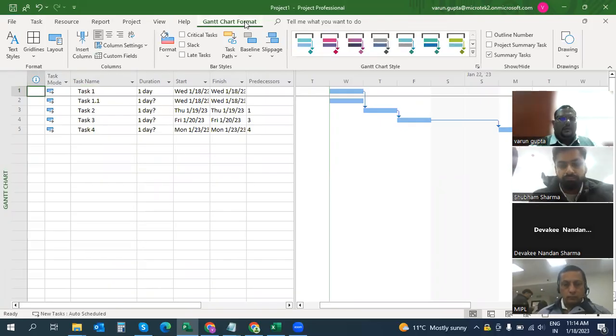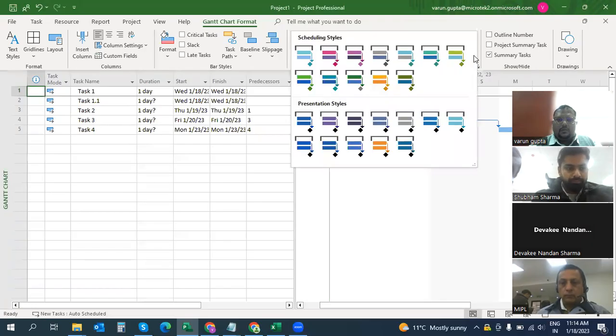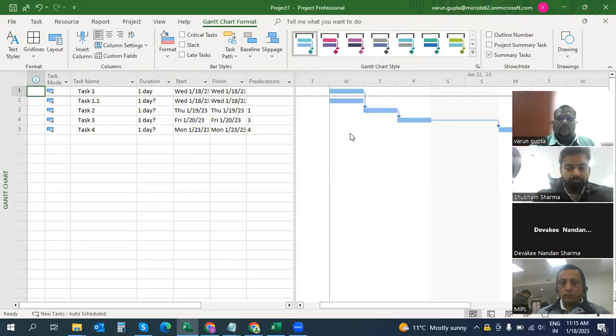In Gantt chart format, you can format the Gantt chart bar. How you can format: by default, you have these light blue color bars. If I want, I can make it dark blue, like this color change I can do. Styles I can change. I think you can see the colors changing, right? Whichever way the management feels, we can change the colors and we can present it. So I'm setting it back. These are the presentation styles, scheduling styles.